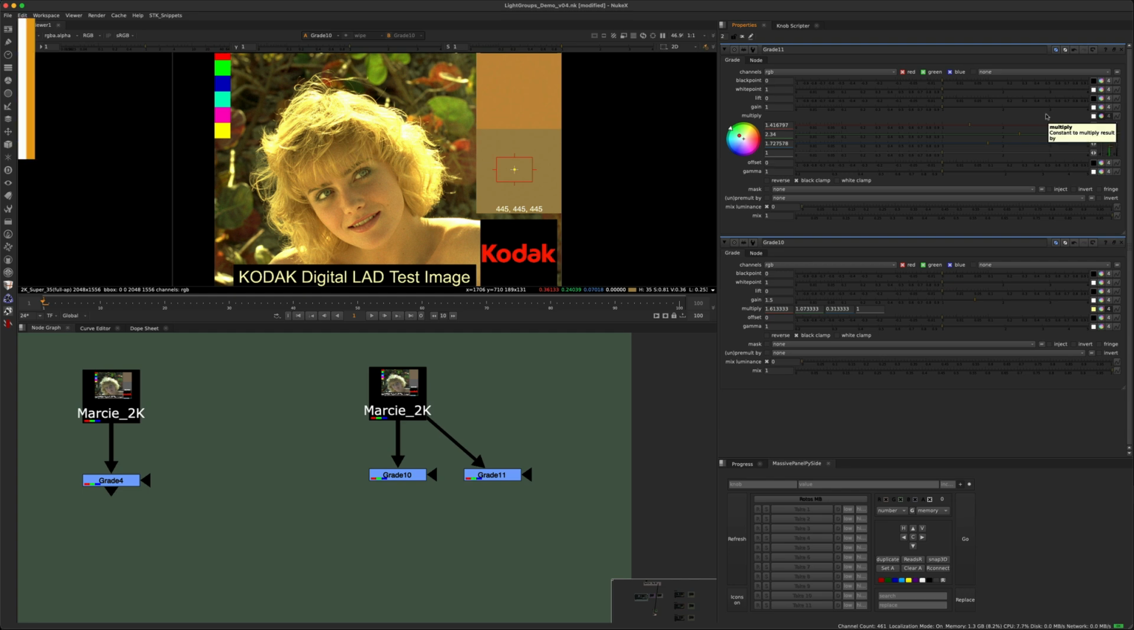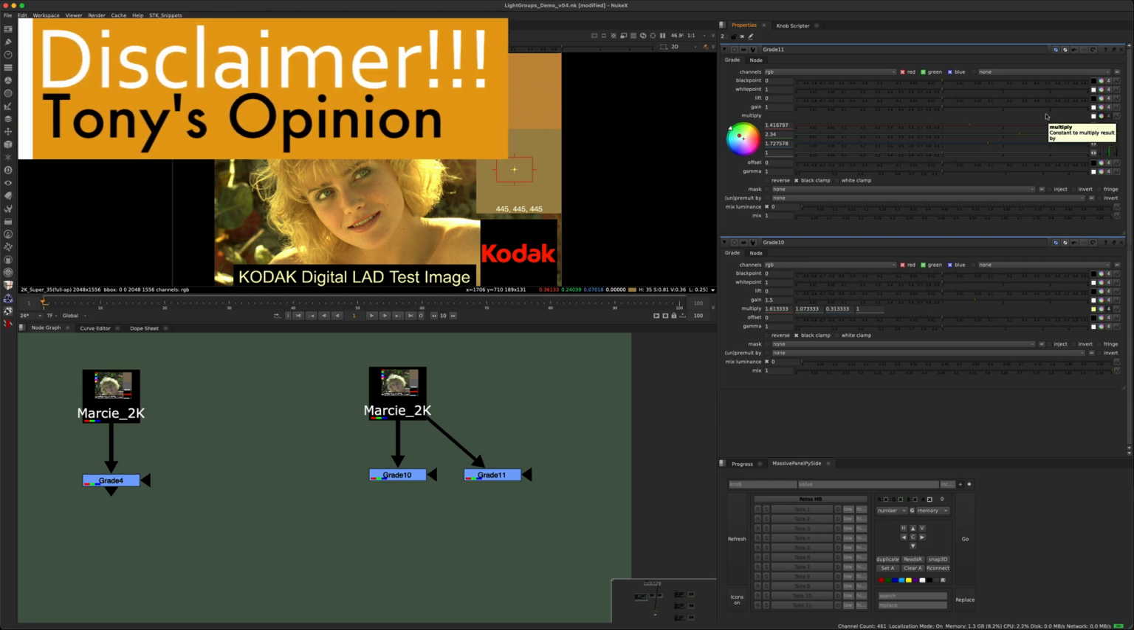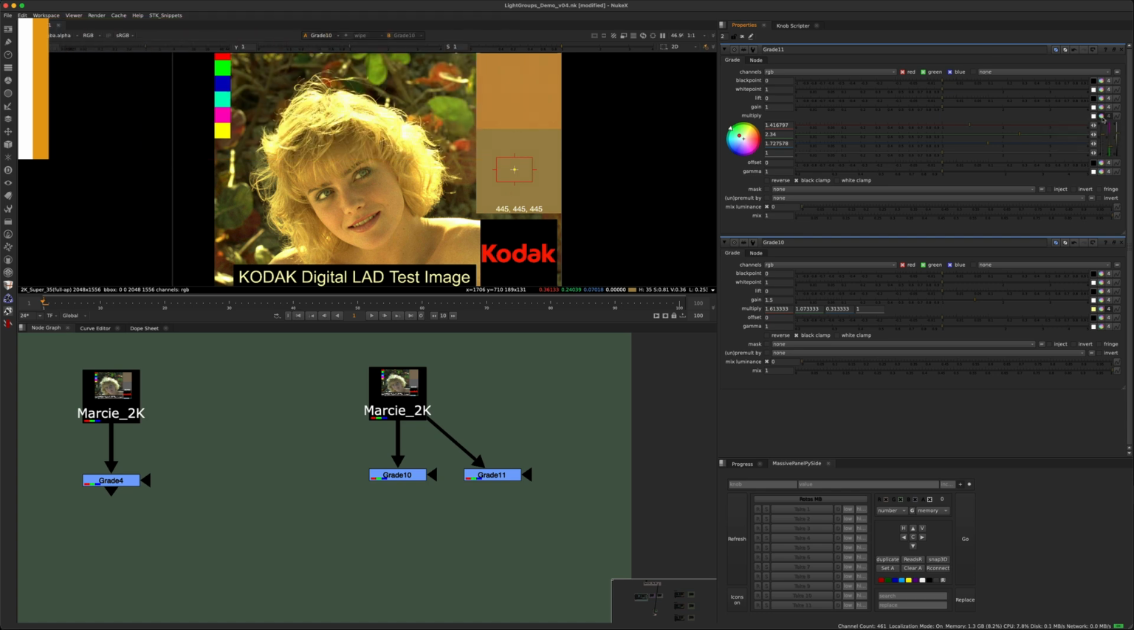But hey, you know, to each their own. Everyone can color correct in their own way. This is just how I like to color correct, and I hope maybe you learned something from it.